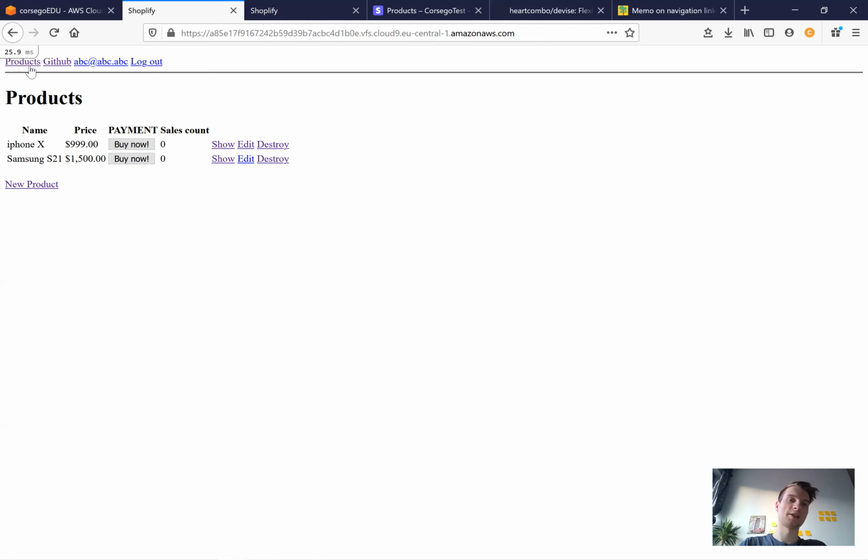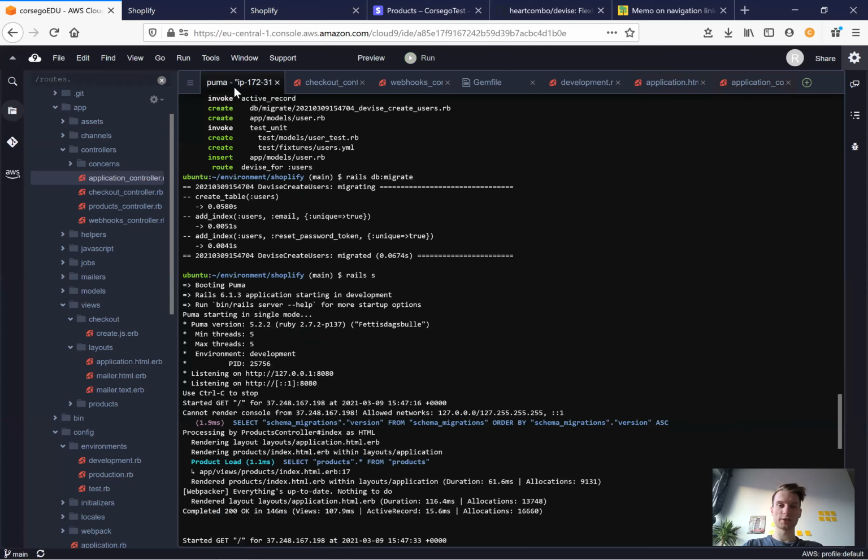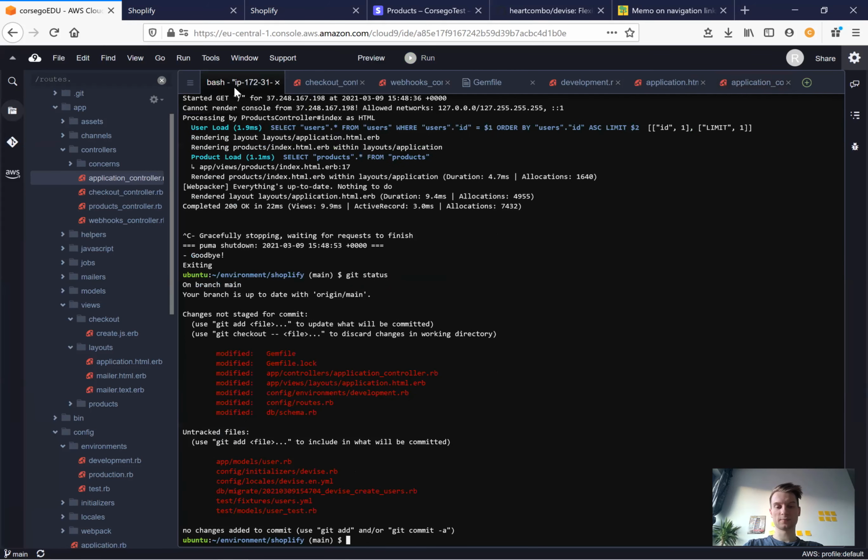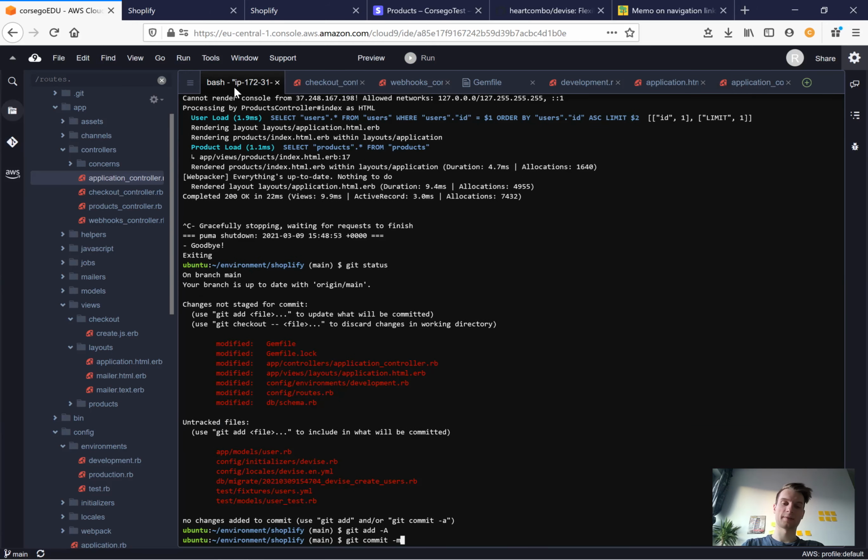Just like this. Okay, so we have our products. I also added a link to the GitHub page of this application. We have our email and we have a logout button. So we have basically installed the Gem Devise. And that's it for now. I'm going to save our changes. Git status, git add all, git commit main, install Gem Devise.